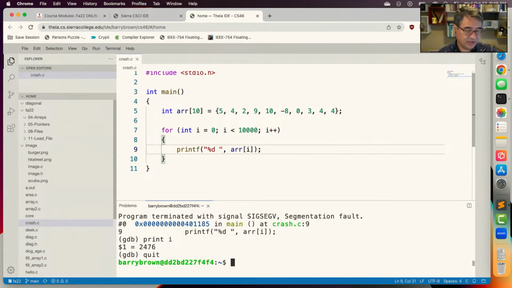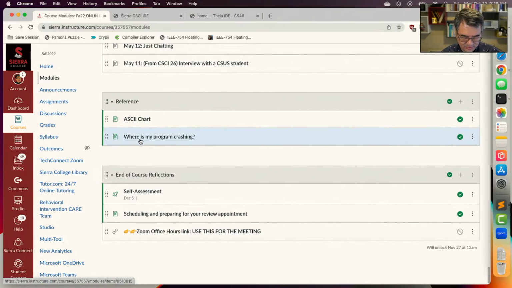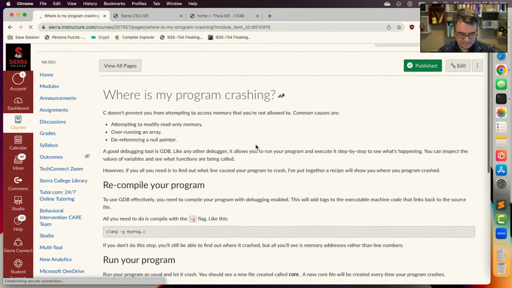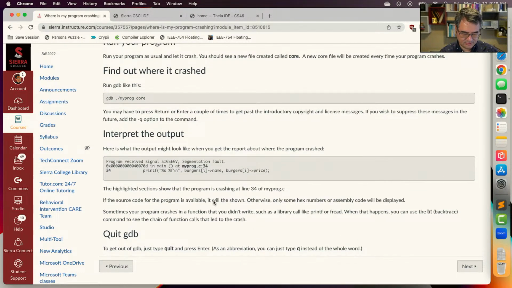Okay, so that was the first topic. So we just took care of where did my program crash. And if you want a refresher on that, if you want some reference material on how to do that, if you go all the way to the bottom of our modules list, there is an item here that says, where is my program crashing? And it's got just a reminder about all the commands to use there.